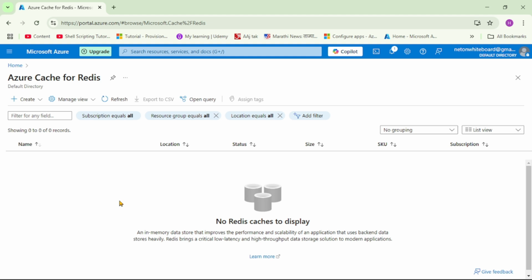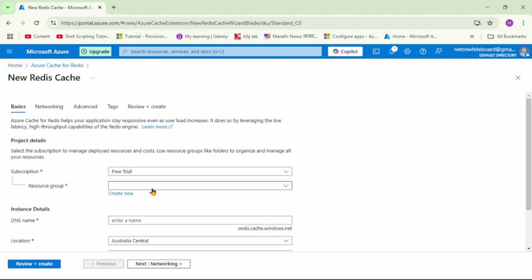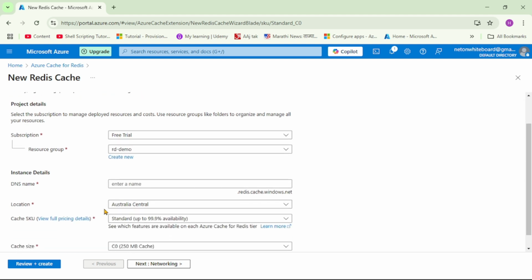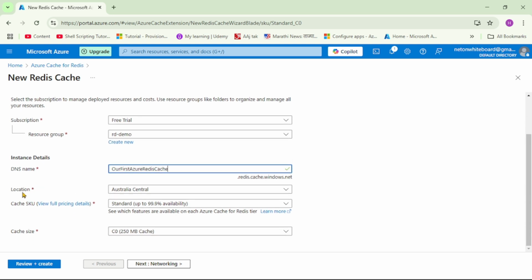So guys, we are in Azure portal and we are creating this instance, that is Azure cache for Redis. Now here let's click on create and then Azure cache for Redis. Let's select resource group. Now guys, let's give a name to our Azure cache for Redis: our first Azure Redis cache. You have to make sure that this name is unique. And then we have to select the region, that is location.